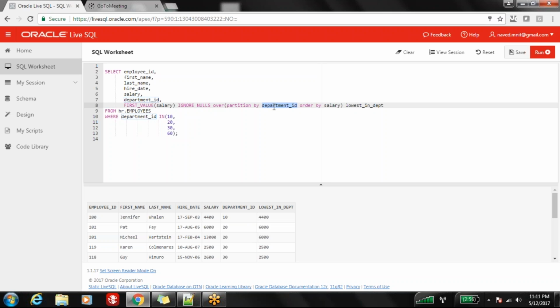I am partitioning this result set on the basis of department ID. So the first partition, with department 10, will have only one row. What this first value function is going to do is pick the first row of each department, and then take the salary of that row. In this particular partition we only have one row.